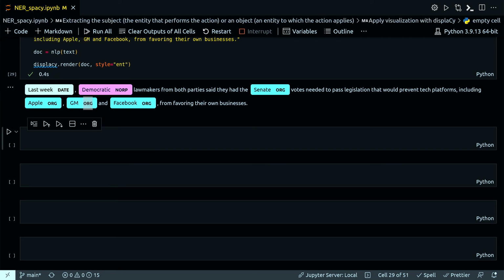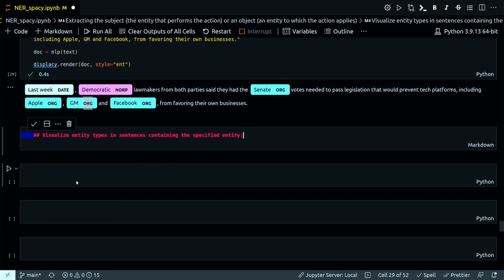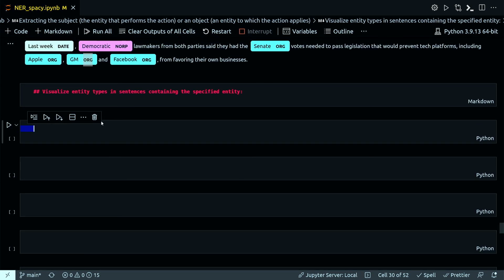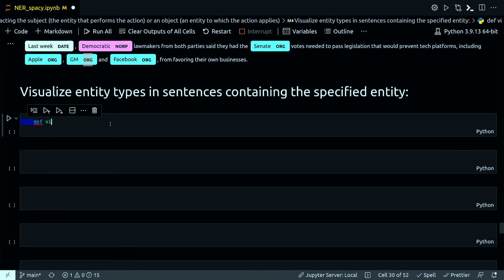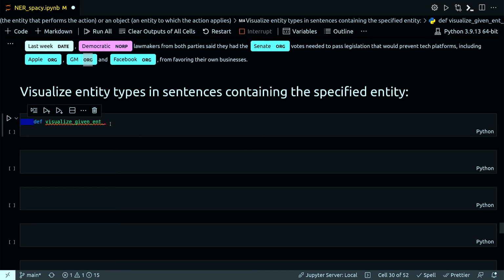And so that was on a random text. Now I'm going to do the same, that is using displacy on our corpus, our news dataset. So visualize entity type in sentences containing the specified entity and entity type. So let me first define a method. Visualize given ent and type.